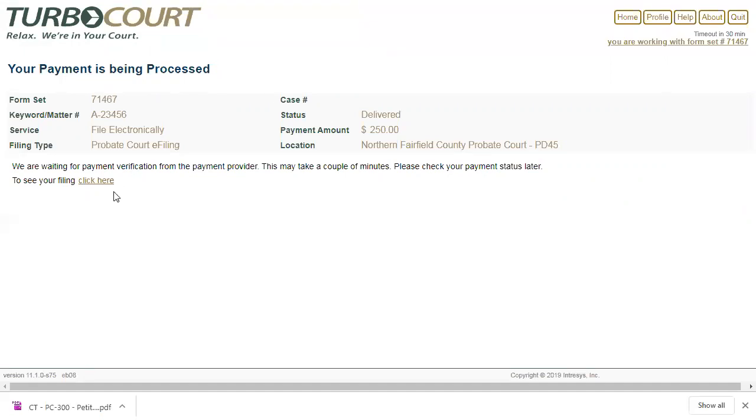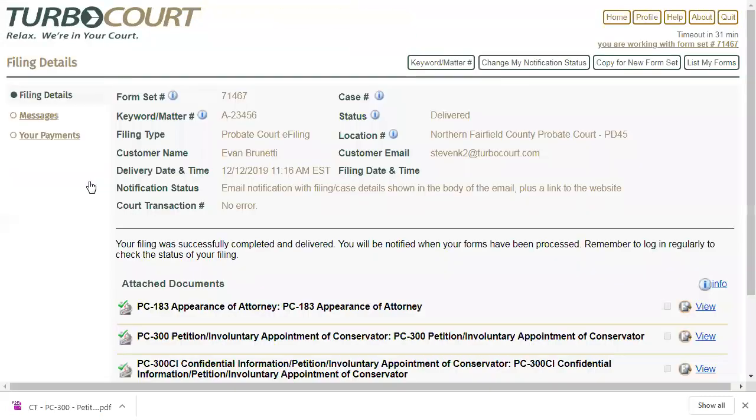So from this screen where it tells me my payment's been processed, it says to see your filing, click here. I'll do that. And now I'm back in my filing. The status is delivered. And I see that in addition to this filing details area where my forms are, I have two other tabs. There's a messages tab. Let me click on that.